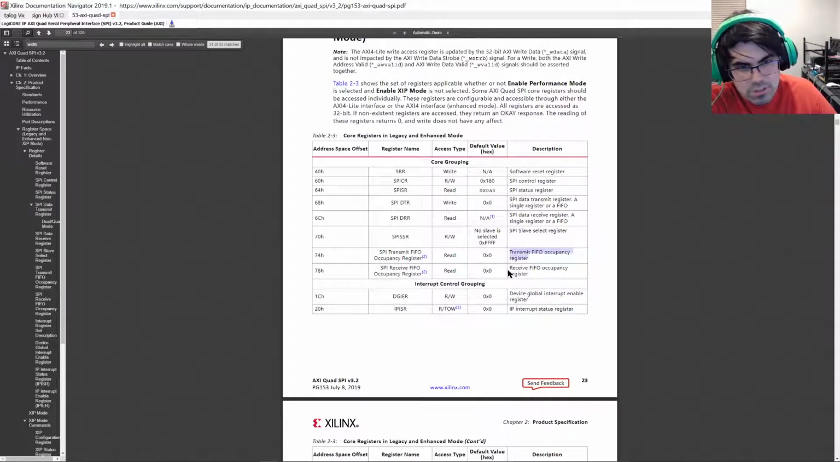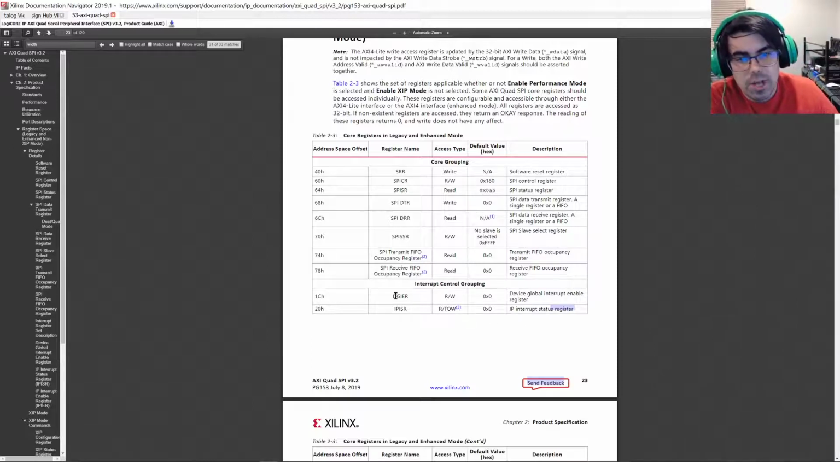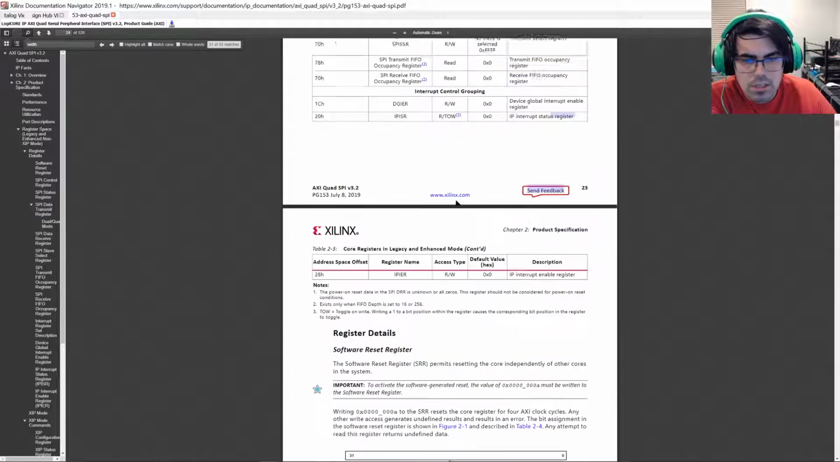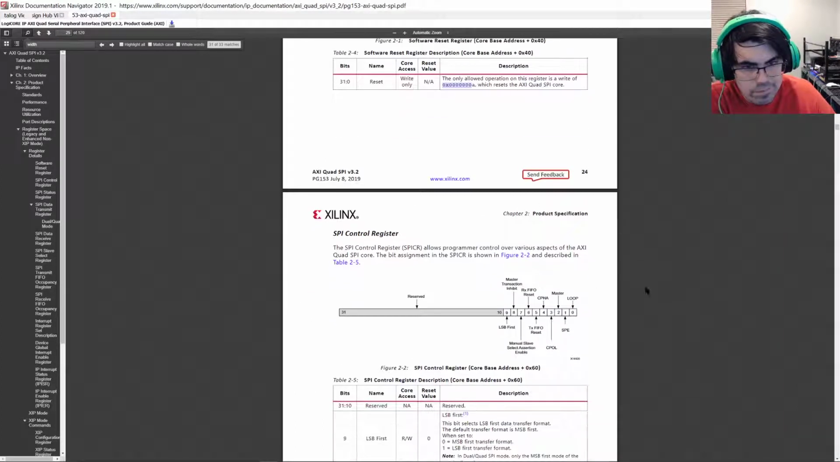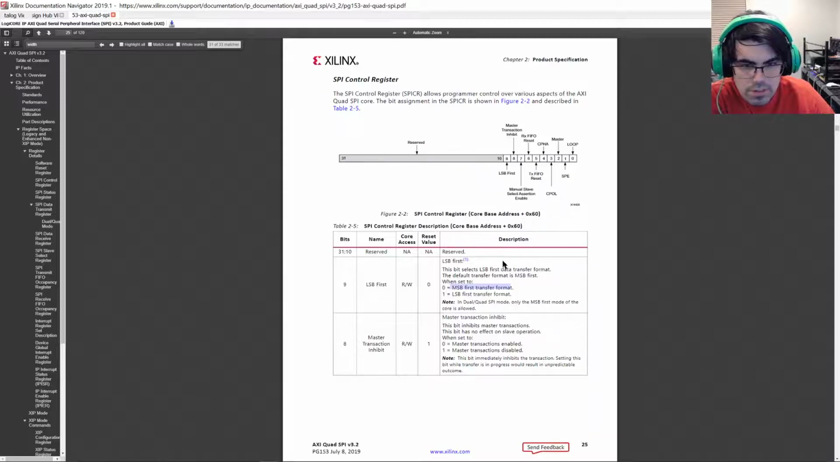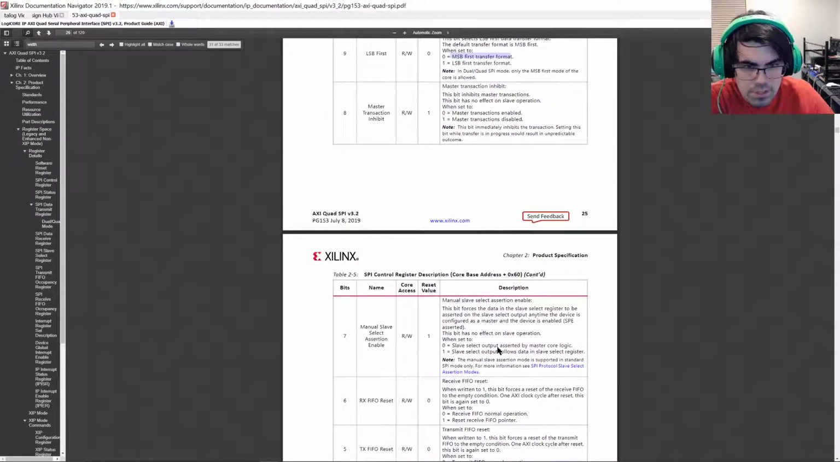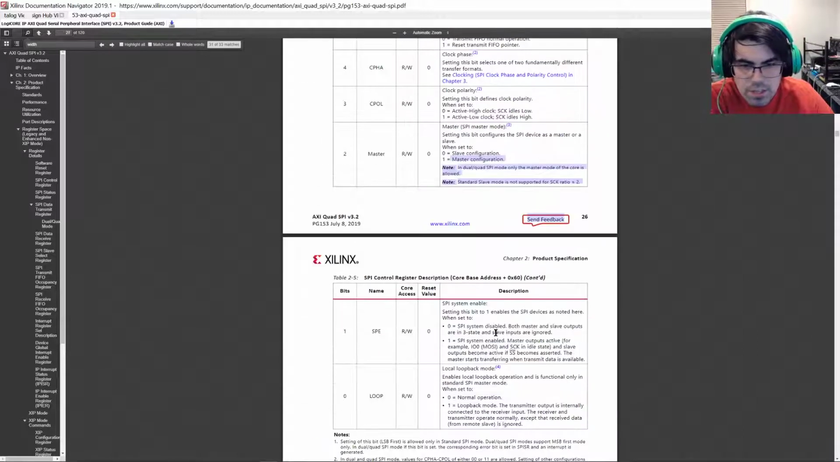The occupancy, the FIFOs. I don't really use the interrupts because I'm not using a processor. I'm just using some Python code to read and write this stuff. So we go through the registers. Our reset register takes a specific value to reset. We're in QSPI mode, so a lot of these settings were already set. We wanted this to be in master mode, not slave mode. Master configuration, stuff like that. Nothing terribly complicated.